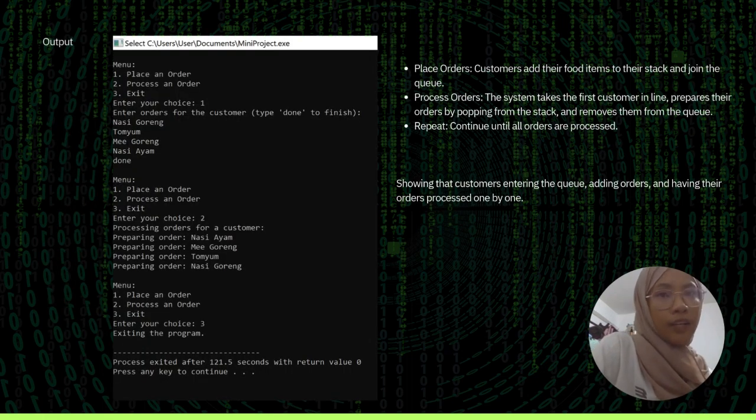Next, the output of the coding. This output will display place order, where the customer adds their food items to their stack and joins the queue. Next is process order. The system takes the first customer in line, prepares their order by popping from the stack, and removes them from the queue. Then this will repeat and continue until all orders are processed.